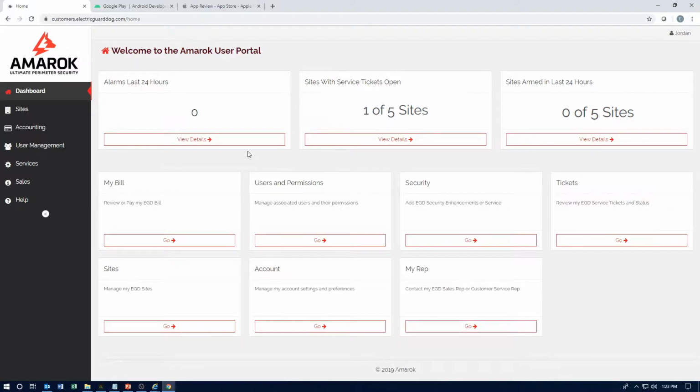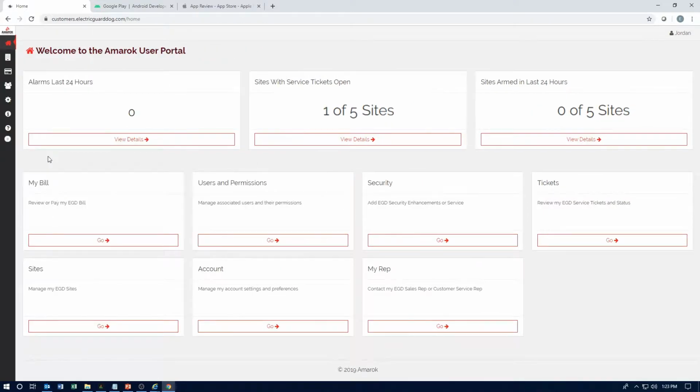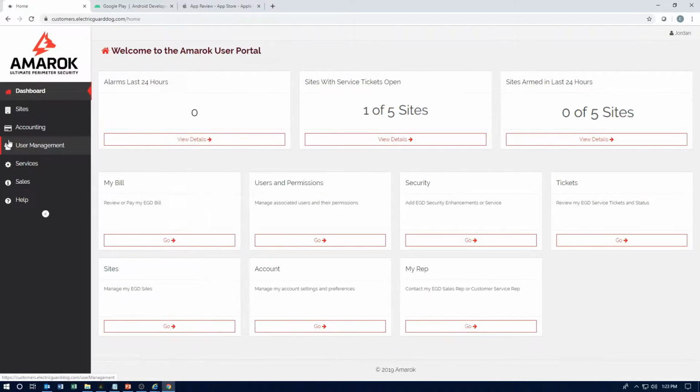When we go into the portal, we will see on the upper left-hand side our logo, and then what's called a menu board down the side. It starts with a dashboard, which is the page that we are on. Then we have sites, accounting, user management, services, sales, and help. We also have a double arrow below that allows us to shrink the menu board so that we get a larger screen.